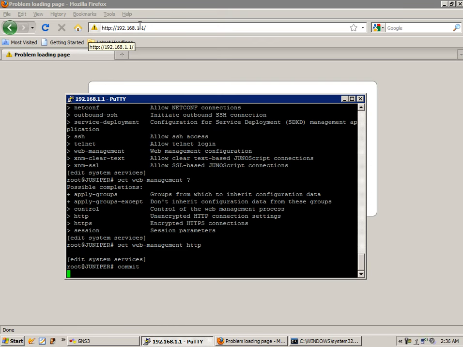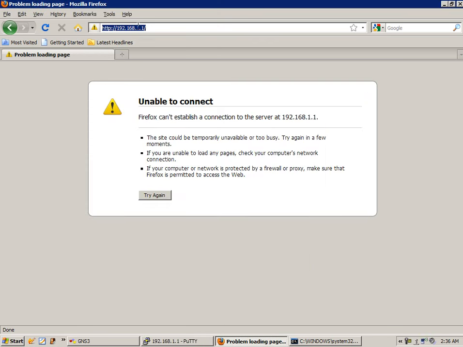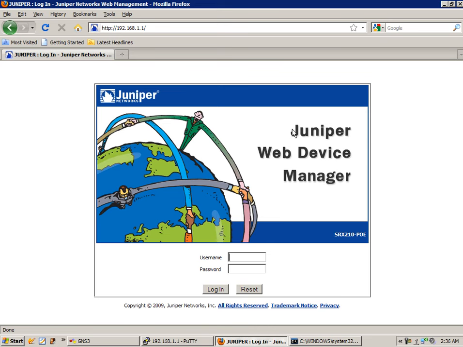And once that gets done, we're going to go ahead and try to reload. And now you can see that we are presented with the Juniper Web Device Manager, otherwise known as JWeb.